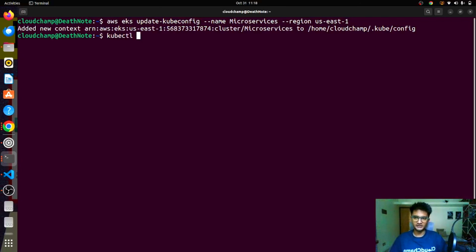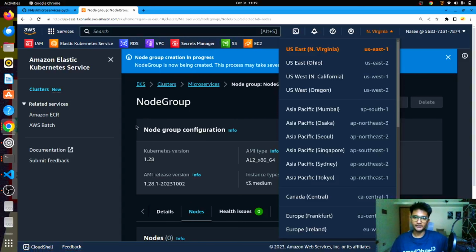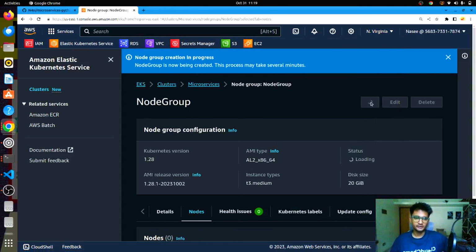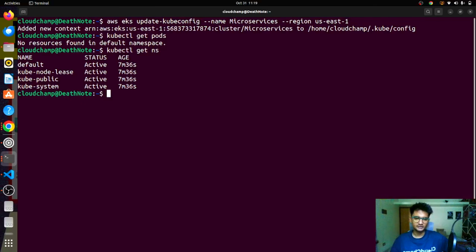So if I do kubectl get pods, you'll see there are no pods because this is a fresh new cluster. So we don't have any pods right now. Also, if I show you namespaces, we only get the default namespaces that we have. Okay, all right. Let's go and try to deploy our application now. And once the node is ready, we will also be able to see that. So right now the node is not ready.